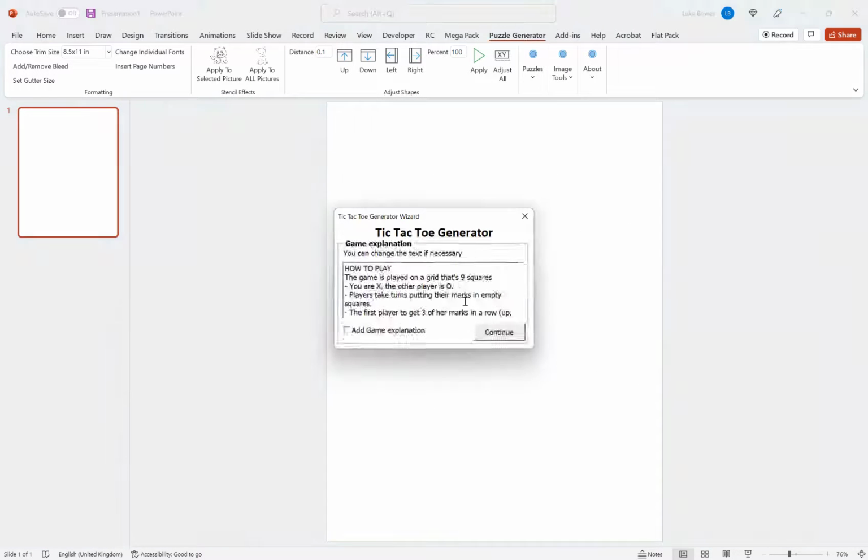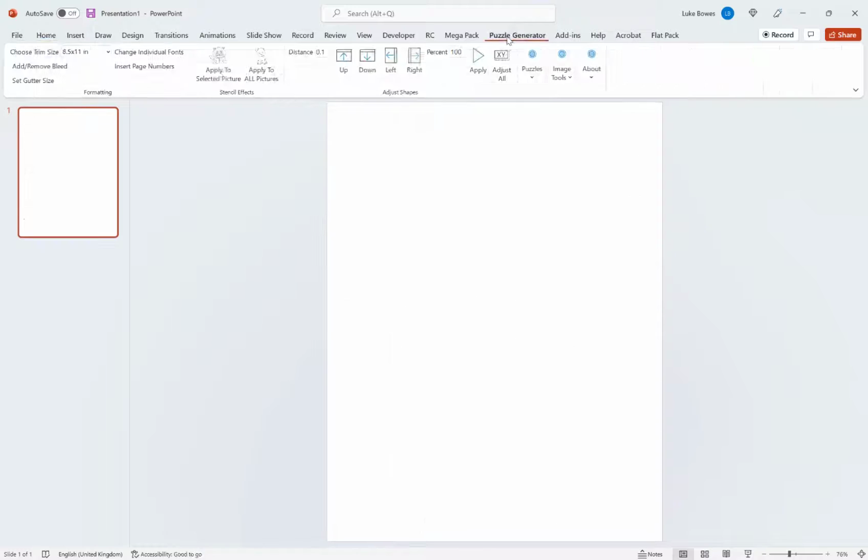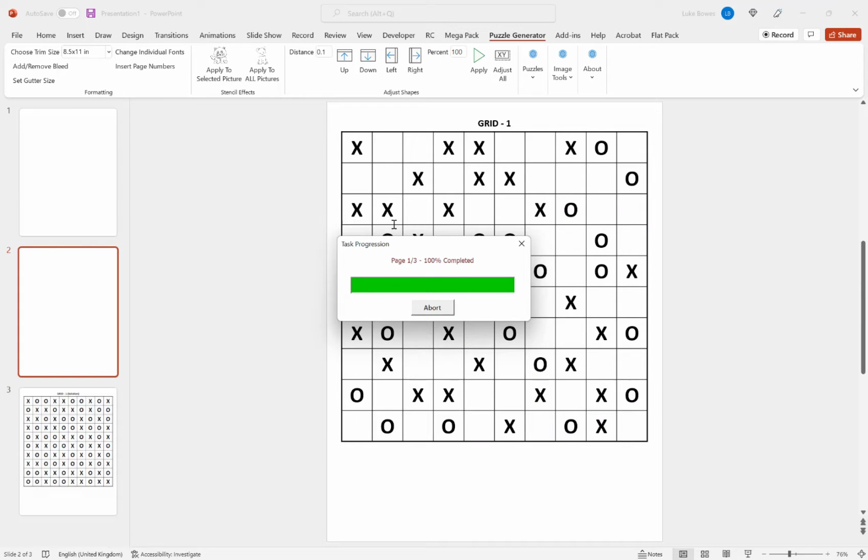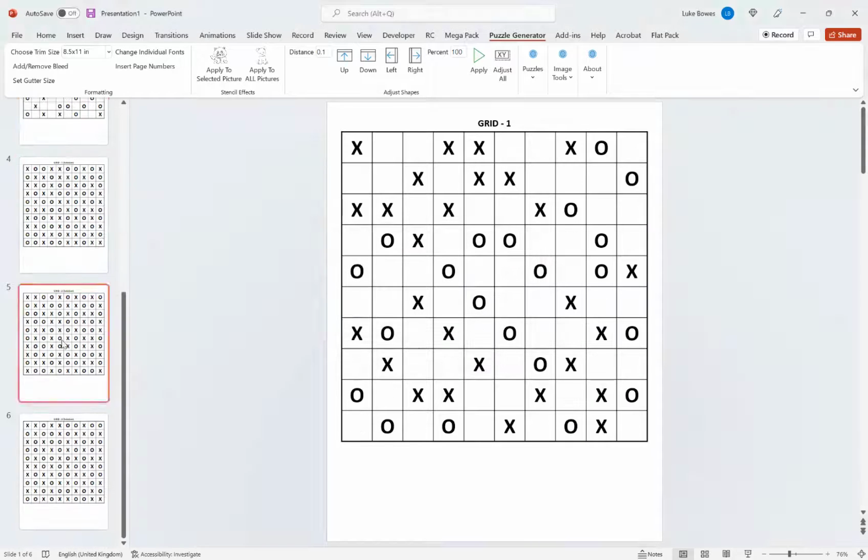And then after this, we have our first puzzle, which is Tactile Grids. You can choose different grid amounts, different margins. After this is a Tactile logic generator, different fonts, different colors, different grid sizes, different grids per page, and either X and O's and 1 and 0s for Binario.